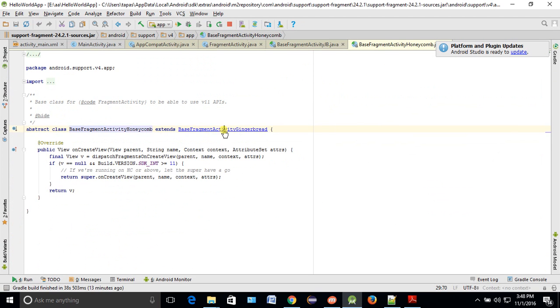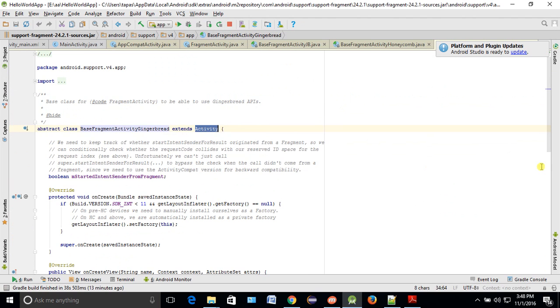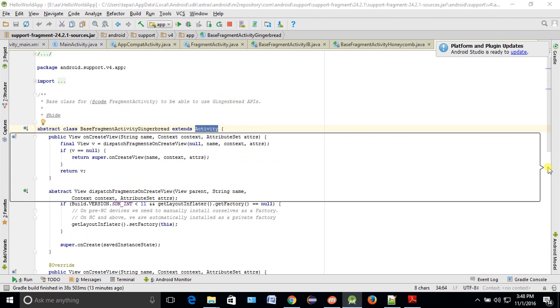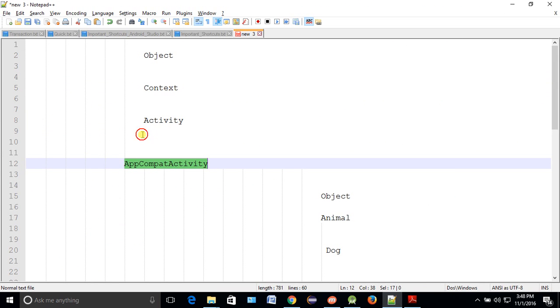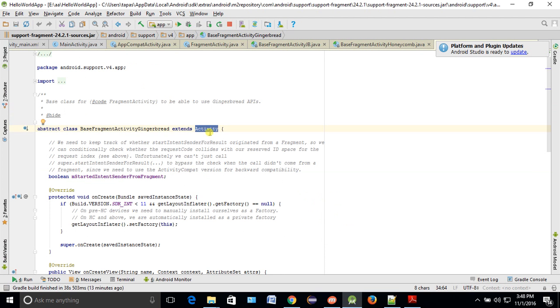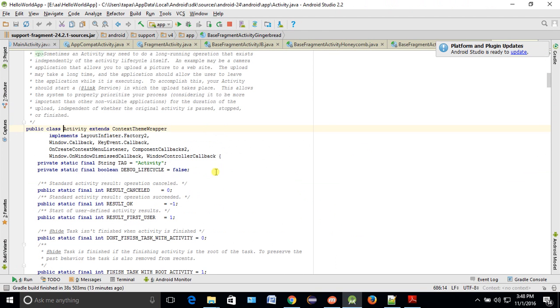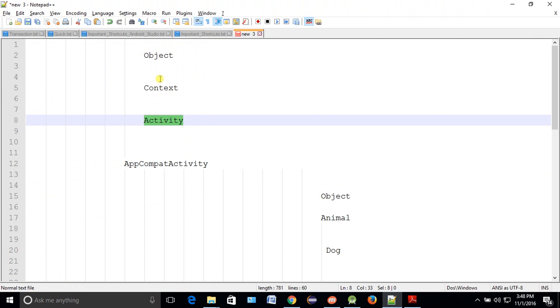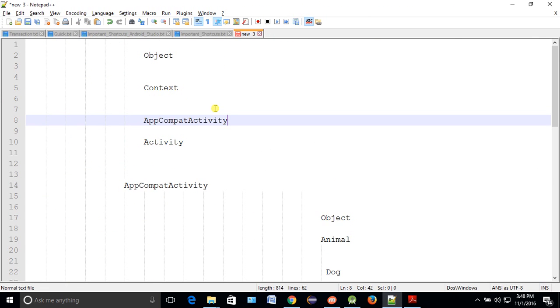Wait, it is having many. So ultimately activity came into picture. From here, in between many things are there, don't worry about all those things, just go to the activity. Now if you want to see who is the superclass of activity, let's see. See, context theme wrapper. So ultimately here also one class will be there, context theme wrapper.